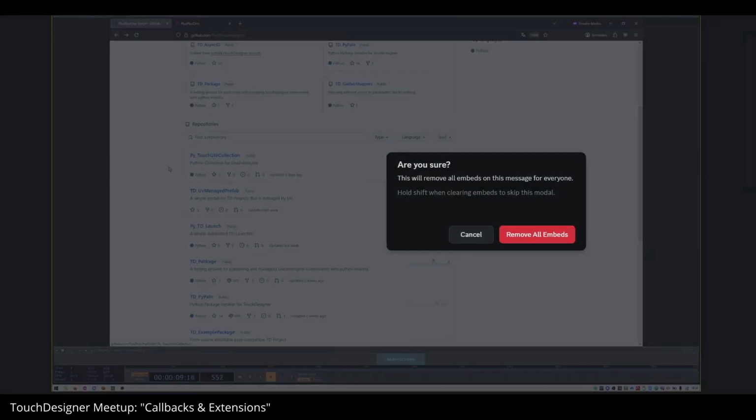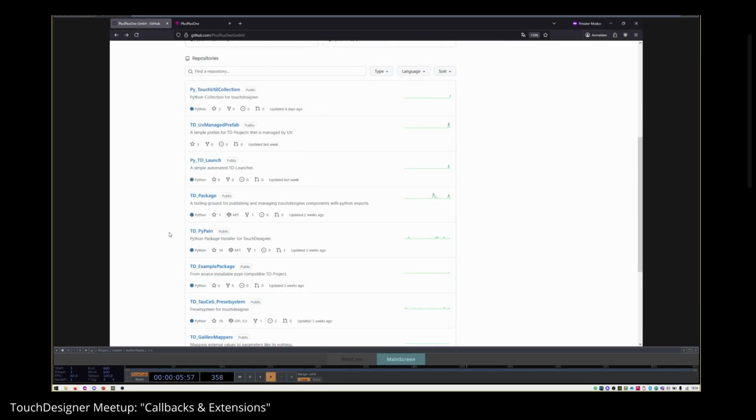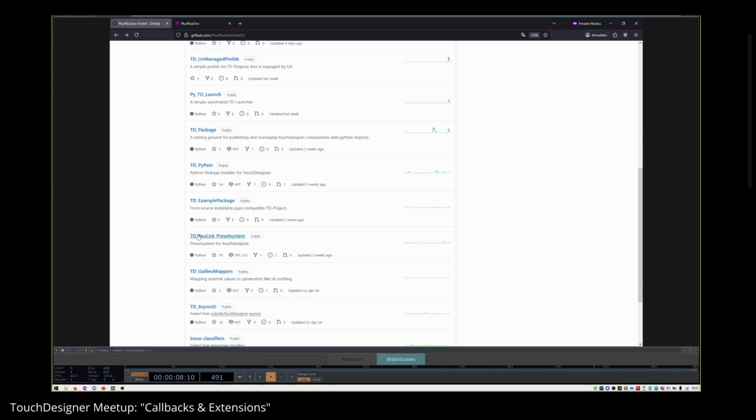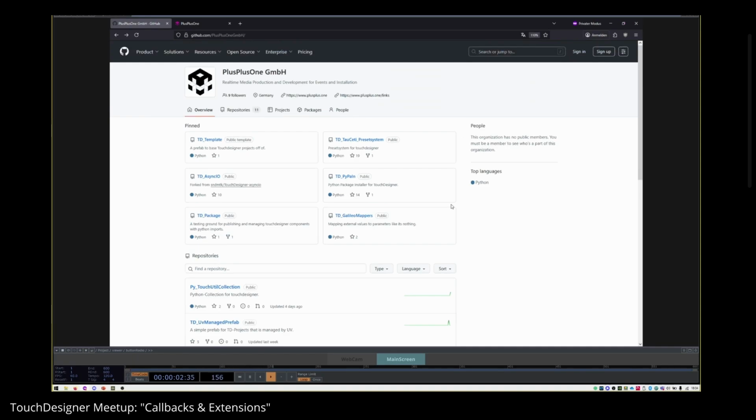So we have Touch Utility Collection that I'm currently working on. We have some UV management stuff. We have like the TouchCity preset, TD async IO. So this is all stuff that we can definitely talk about later if you are interested in the breakout rooms.